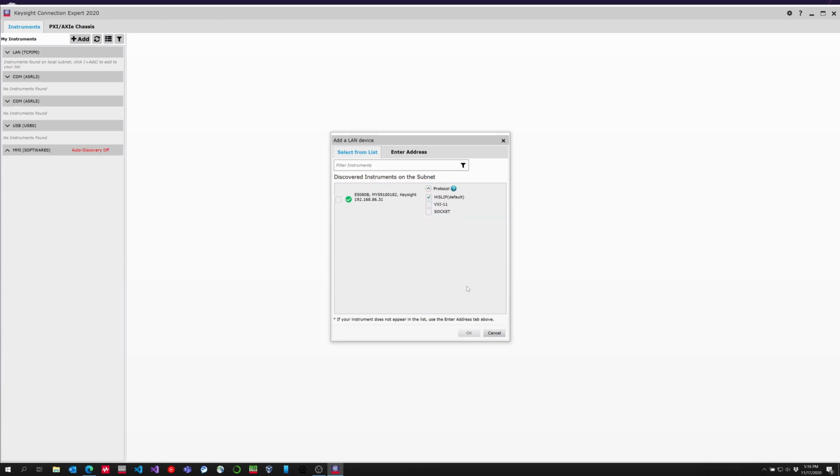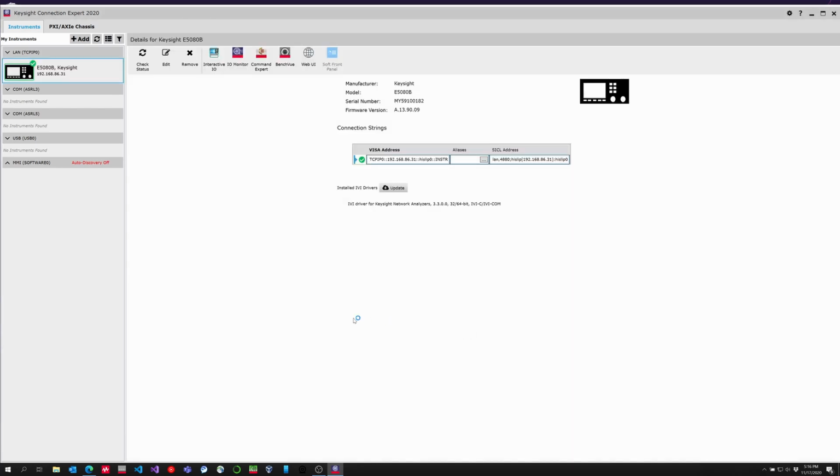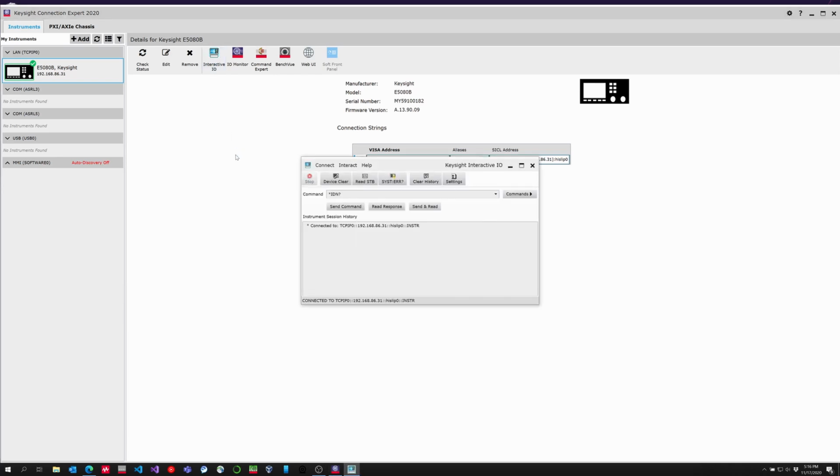So I'm going to go ahead and configure this by selecting the actual instrument because it could find multiple on the subnet and then hitting OK. So now I'm going to do interactive IO. I'm going to simply send and read the IDEN string.